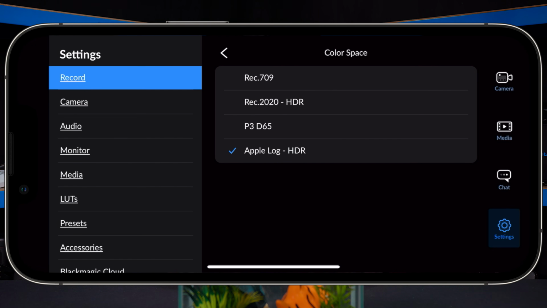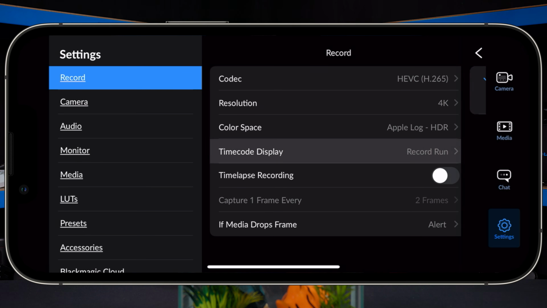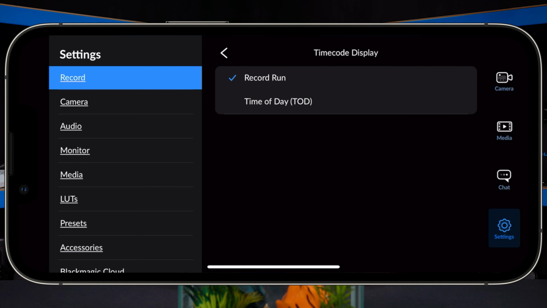Then we have our time code display, and this is basically, you can say, record run or time of the day. I usually keep this on record run. I don't really need to know what time of the day this has been shot.